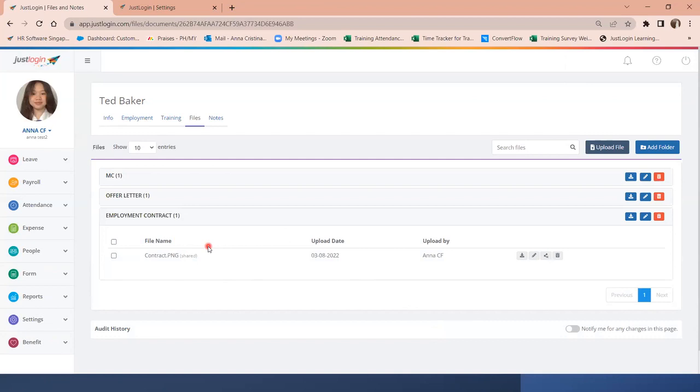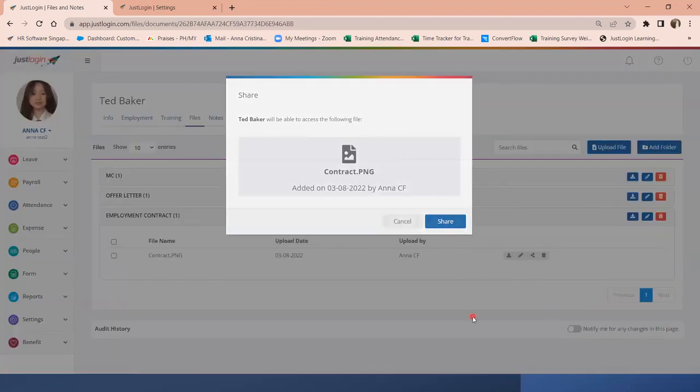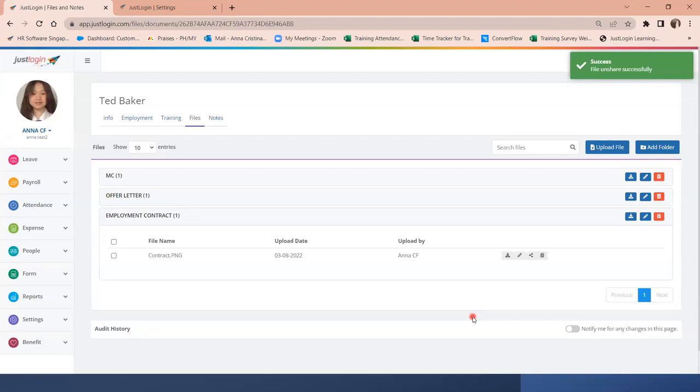If I want to unshare this file to Ted or to the staff, I can click on the unshare button here and opt to unshare. Or if I would like to delete this file, I also have the option to delete. So that's where files are going to be very helpful for you. Whatever I have here would be MCs, offer letter, employment contract, all other files that you would like to be uploaded. It can all be done on the people module.